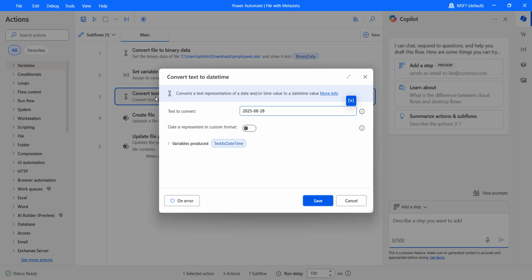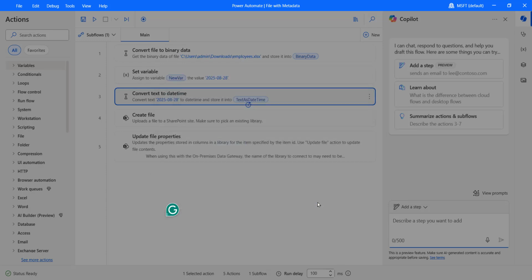So when we are providing the date and time column from Power Automate Desktop, it will take it as text. To convert that text into a date and time value, we need to use Convert text to datetime. This converts the text representation of a date and time value to a date value. In the text to convert, I have provided the date value in the format of year, month, and date. Then click on save.